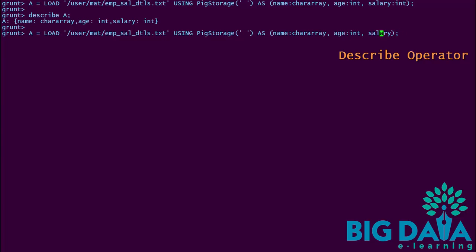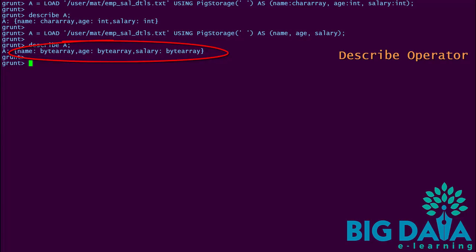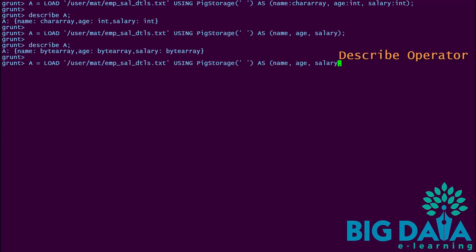I'm going to remove the data types and reissue our load statement. Now, when I describe A, here you can see all the fields are defaulted to bytearray data type. Let me try the load statement again by removing the schema part altogether. Now, when I describe A, it says schema for A unknown, so specifying the schema when loading the statement is crucial.